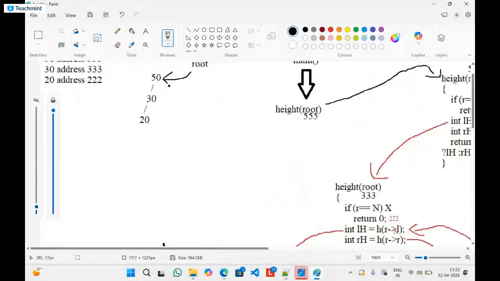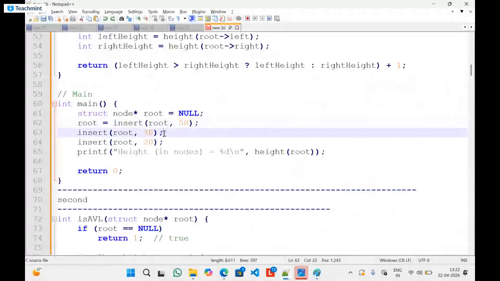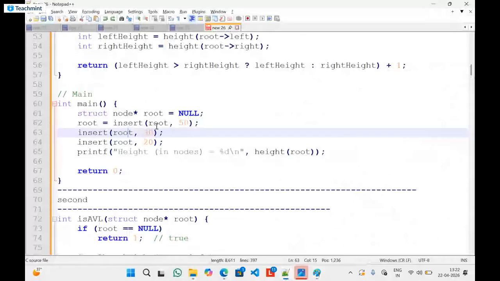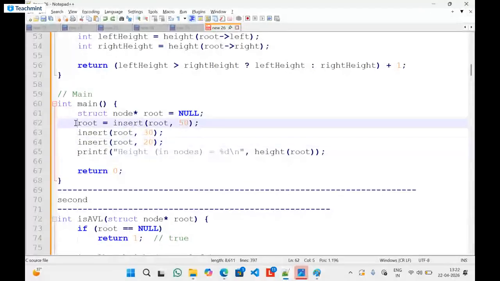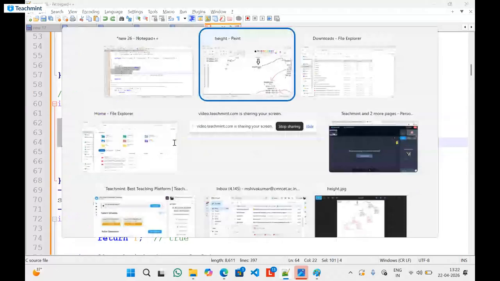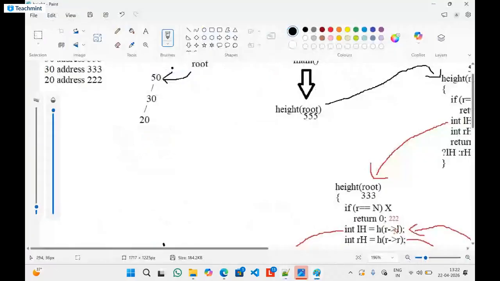Next element, 30, is inserted to the root. Next element is 20. I told these codes already in the class: how to insert, how it moves to the left side, how it moves to the right side. Everything I told in the previous class, I think one month before. These we all completed. Now after this, what BST is created? 50, 30, 20 is created.